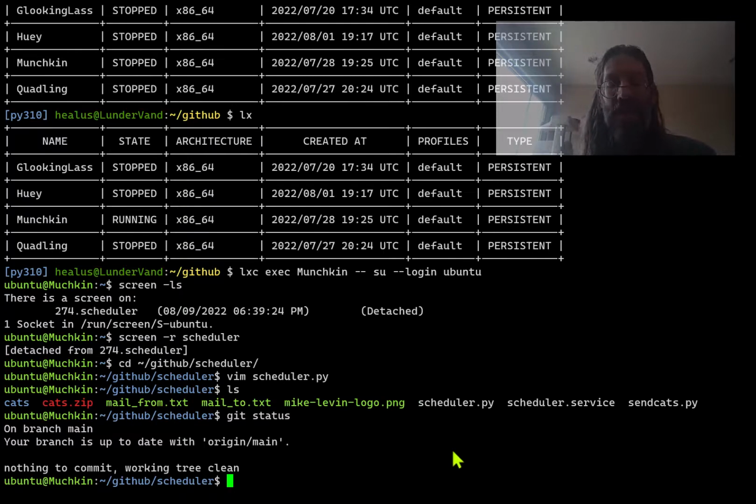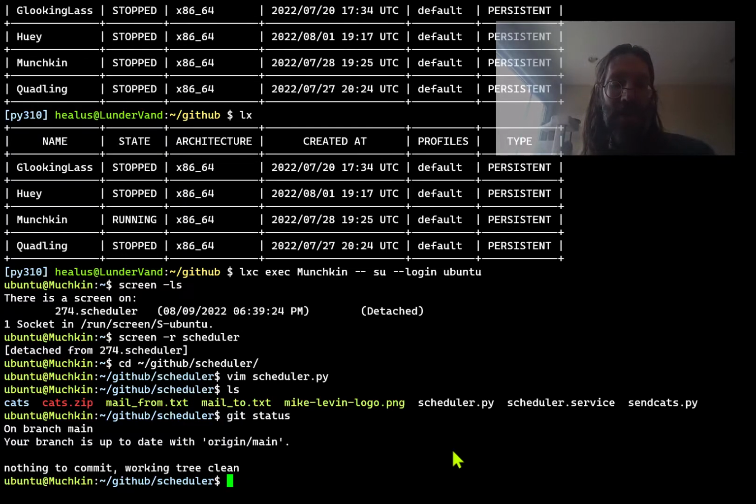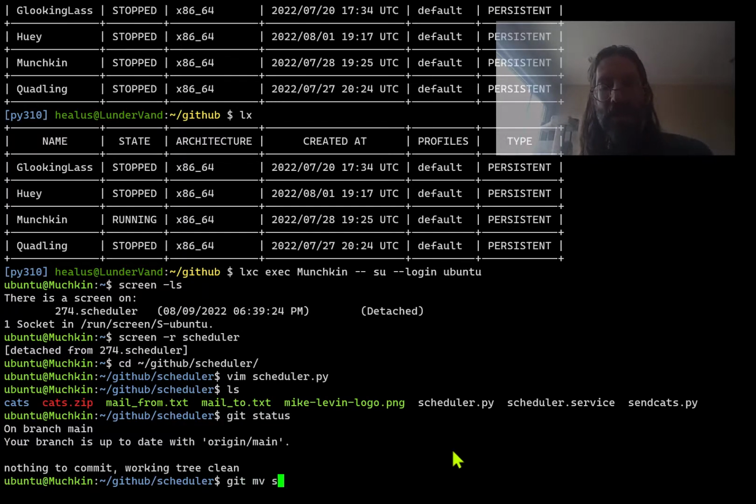So I'm going to do cp for copy scheduler.py to, oh no, in fact I'm going to do a git move scheduler.py. Now some of these commands that exist on their own, like move, I could do this without the git command before it, but a lot of these short Linux commands like copy and move also exist under git, so that you don't have to git commit all the changes. It just knows that you moved a file.